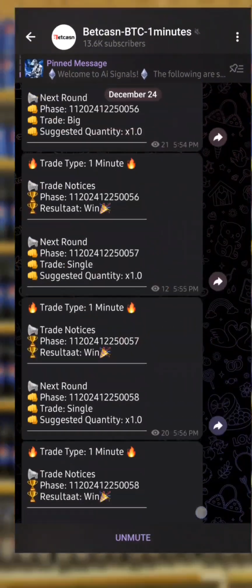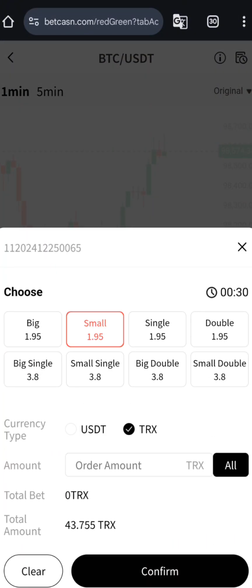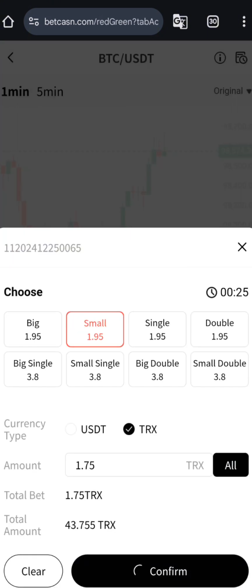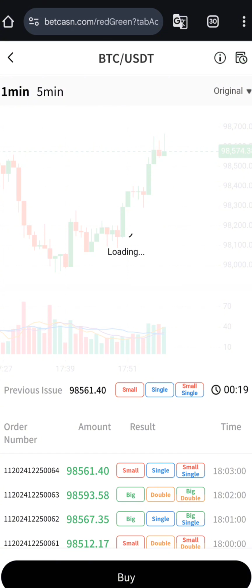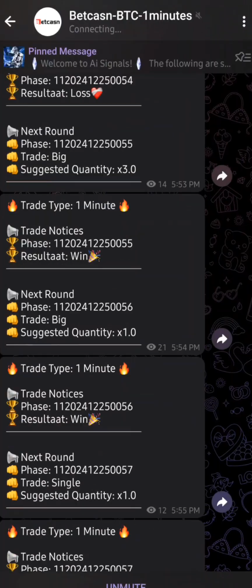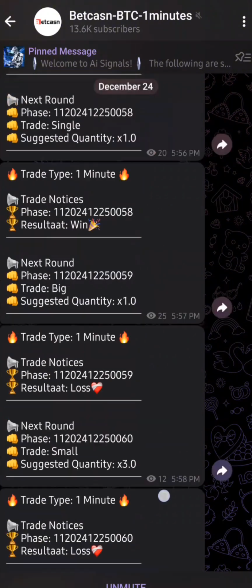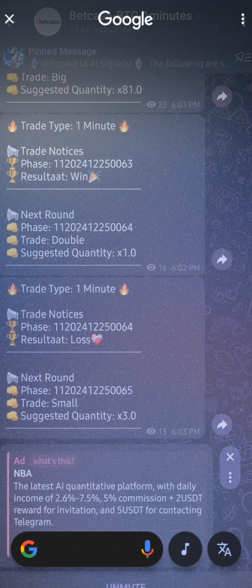So the next one, which is a small. So let's click on small. We'll go with 1.75 TRX. So on this platform, you're going to make winnings, you're going to make losses. So do well to study the market. What I mean by market is the predictions. Know the pattern, and know when to stop and know when to follow the predictions. So let's wait for last game's result.